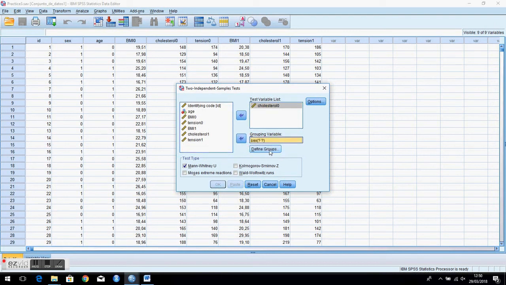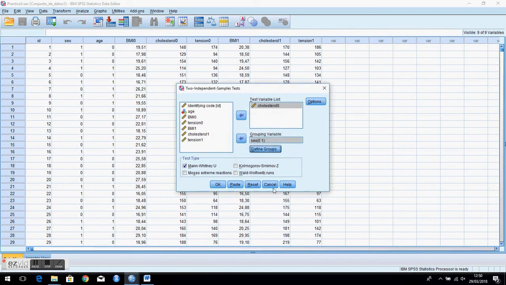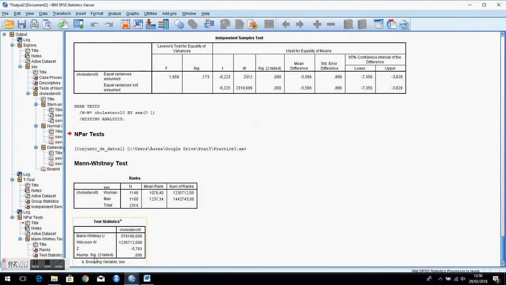Now we have to define our groups as we did before, 0 and 1. Continue, and finally we have to select our test type. In this case, the most suitable test is Mann-Whitney U, and finally OK.